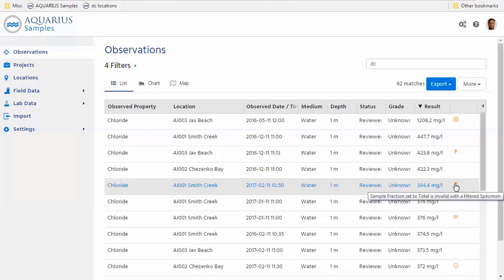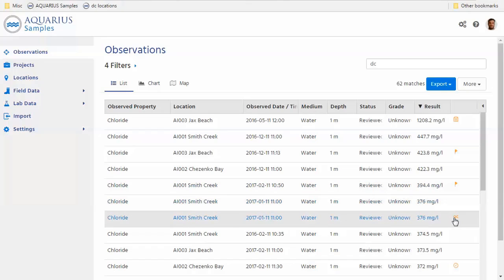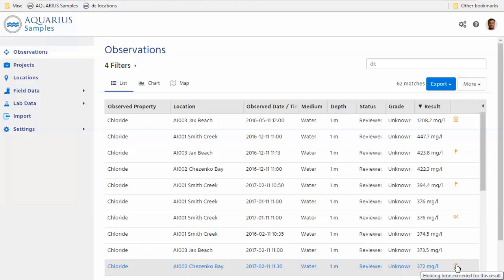So I have a total value being shown for a filtered specimen, which would be an indicator of probably bad data. Another example would be the system flagging QC results, specifically telling me what type of QC sample this is. In this case, it's a replicate. Important for me to know if I might want to use this data in this query or not. And here's another example that we referenced before. The holding time for this result is exceeded, so might be another reason for me to change the grade or maybe consider this result or not.